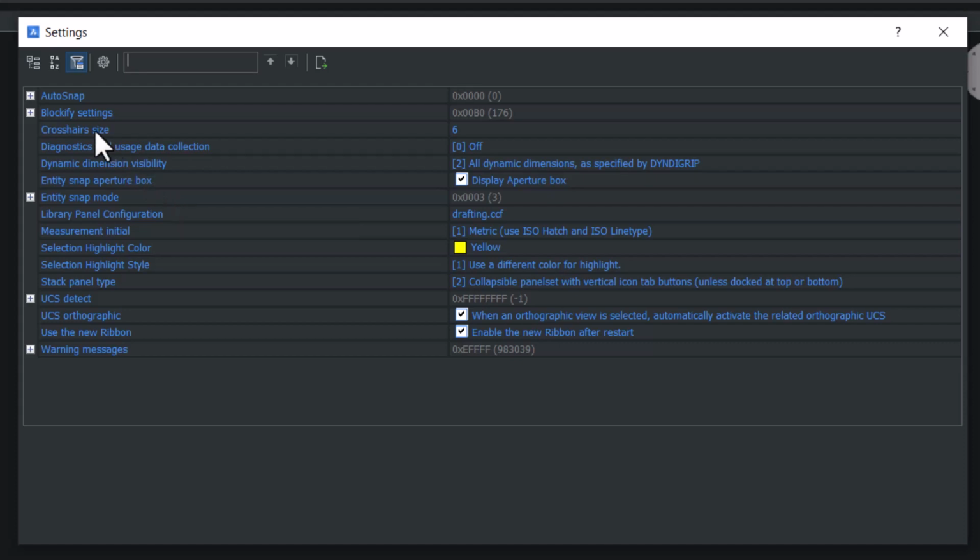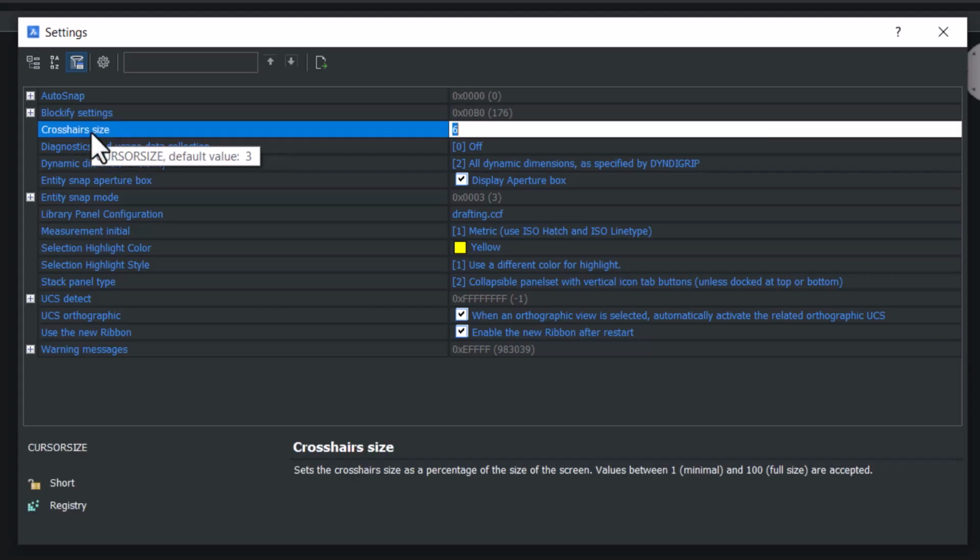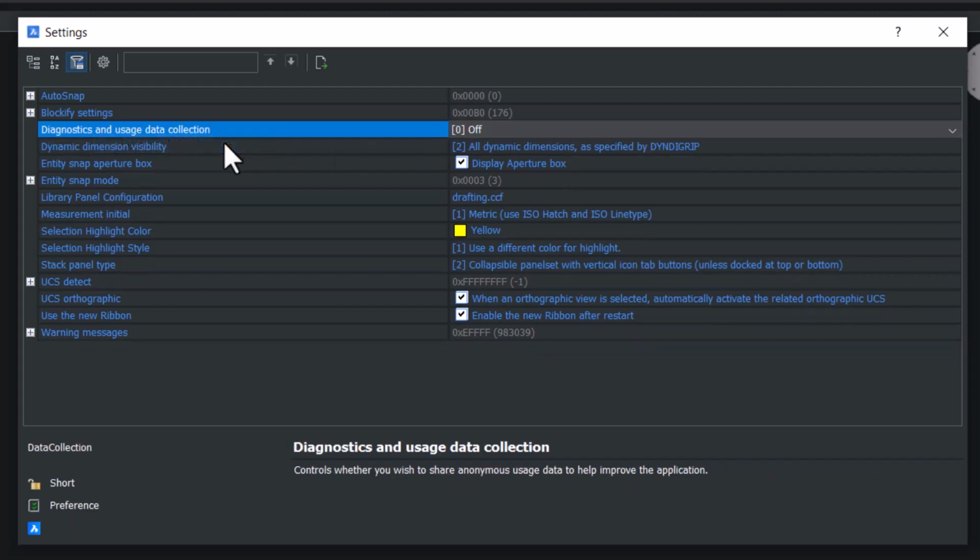Suppose you want to go back to the default value for a particular setting. For example, I'll click on crosshair size and right click. Here you will get an option to restore the default value. Presently it is 6. Click on restore default value. Now it has gone back to the default value. Likewise, values of each changed setting can be taken back to the default value.